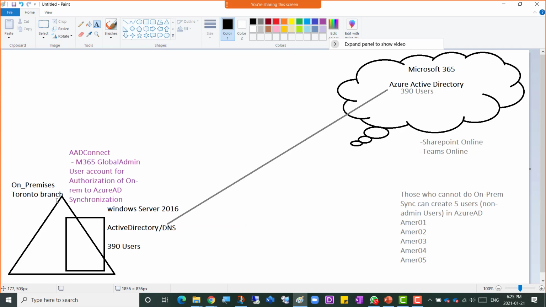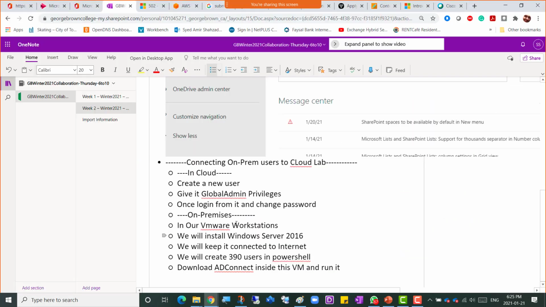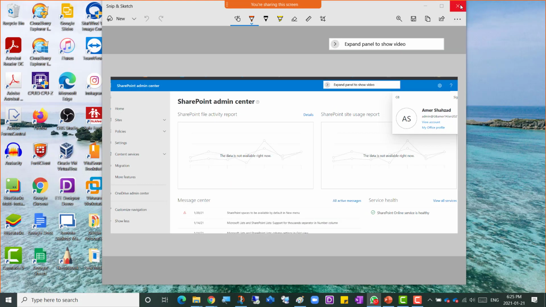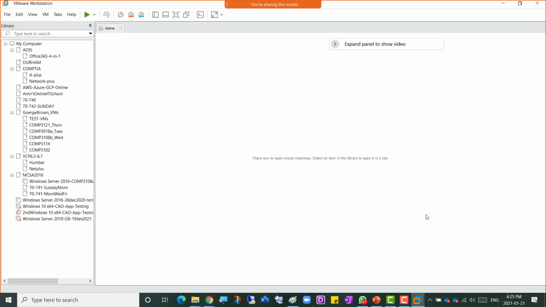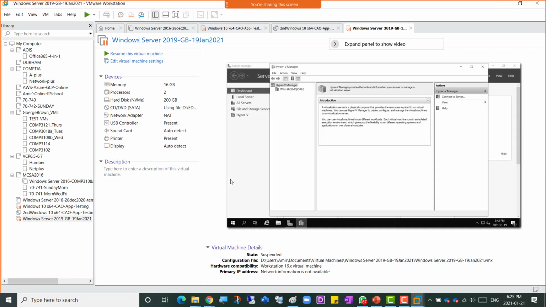I'll go for creating the on-premises environment. In our VMware Workstation, we will install Windows Server 2016. So these need to be done. I'll minimize everything here on the desktop and open my VMware Workstation. So this is Windows Server 2019 GB.